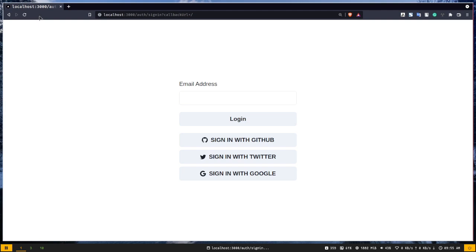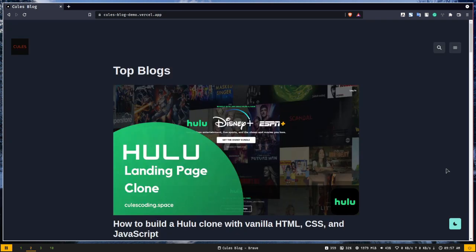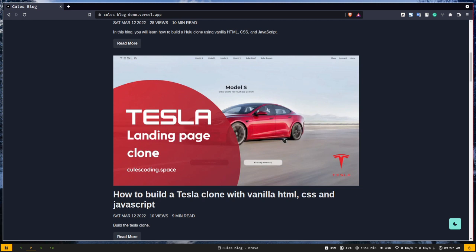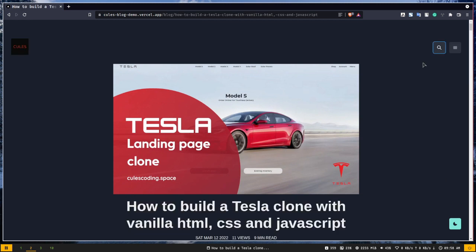Welcome to the Next-Auth complete guide. In today's video, you're going to learn how to add a user authentication system with providers like GitHub, Twitter, and Google in your Nextjs project. In the previous video series, we have learned how to create a Jamstack blogging website with Nextjs. You can check that out if you want. I'll put the link in the description.